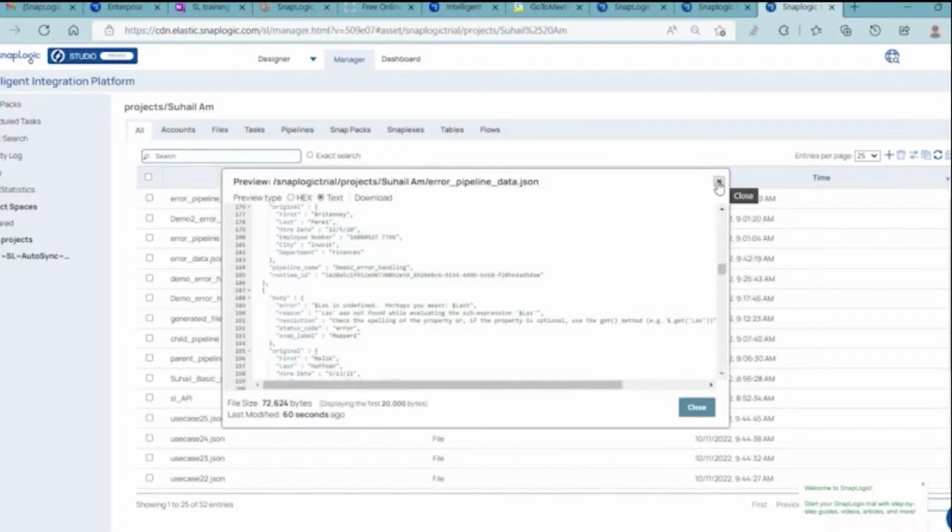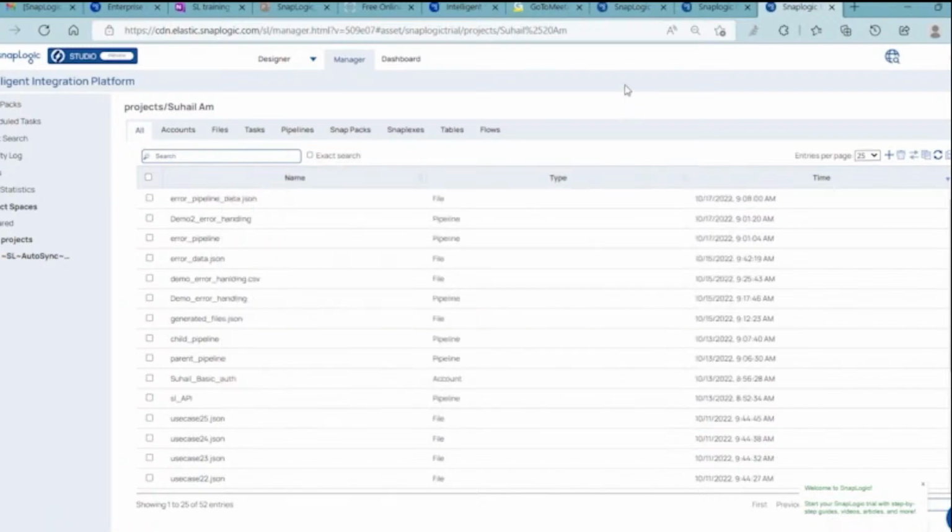So this way we work in this kind of pattern when we are having a large number of pipelines and we need a common framework.